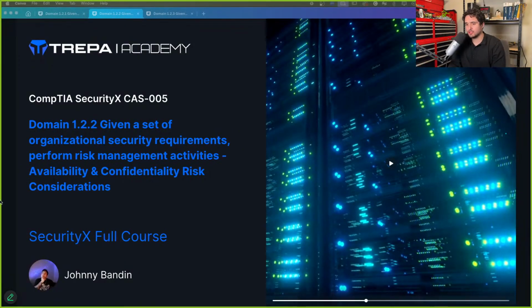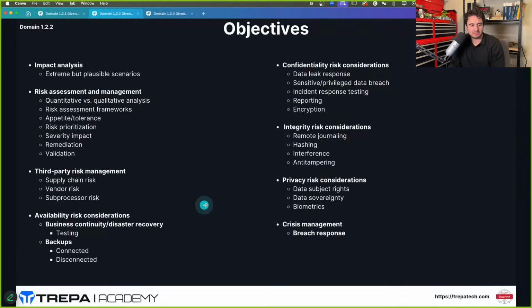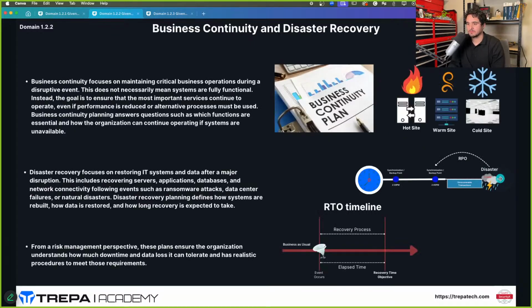Okay, so we're still going over domain 1.2: given a set of organizational security requirements, perform risk management activities. Now we're going to go over availability and confidentiality risk considerations. So here's what we're going to be going over in the red. First, we're going to talk about business continuity and disaster recovery. In other cybersecurity certs, you'll dive into this. You'll go over recovery point objectives, recovery time objectives, hot, warm, and cold sites, a BCP. But here we just do it at a high level.